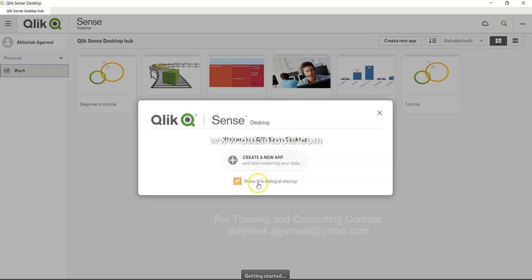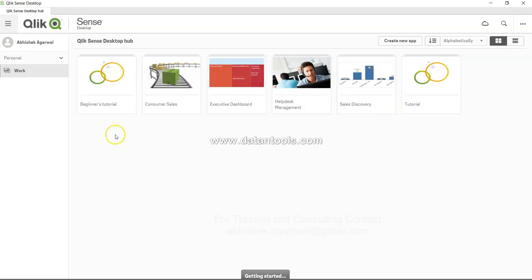If you want this dialog box to show at startup, you may keep it as it is. If you don't want, then remove it. I don't want it because I can do it by going inside the Qlik Sense. So I have just removed it, and I'll just click close.